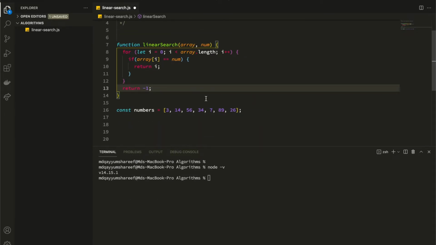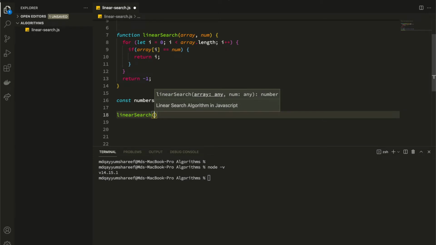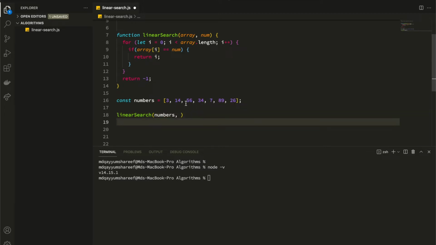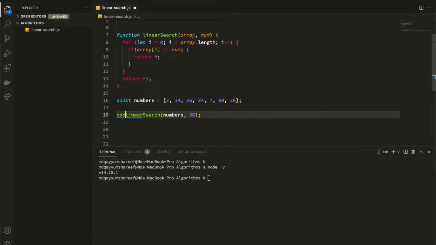Okay, so now let's execute this function. The first parameter we are going to pass is numbers, and in the second parameter give it any number inside our array. For example, let's give here 56, and whatever result this function is going to return, let's store it inside a variable. I just name that variable as result. You can name it whatever you want.